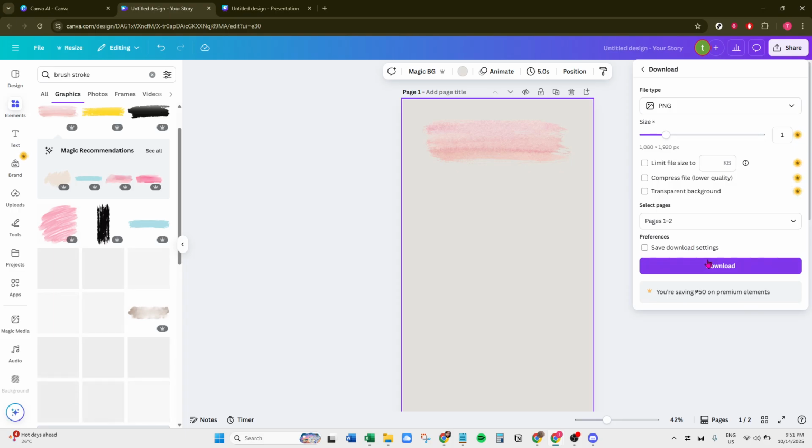And there you have it, a stunning, customized brushstroke design made in just minutes using Canva. This digital flair can add depth and personality to any project.